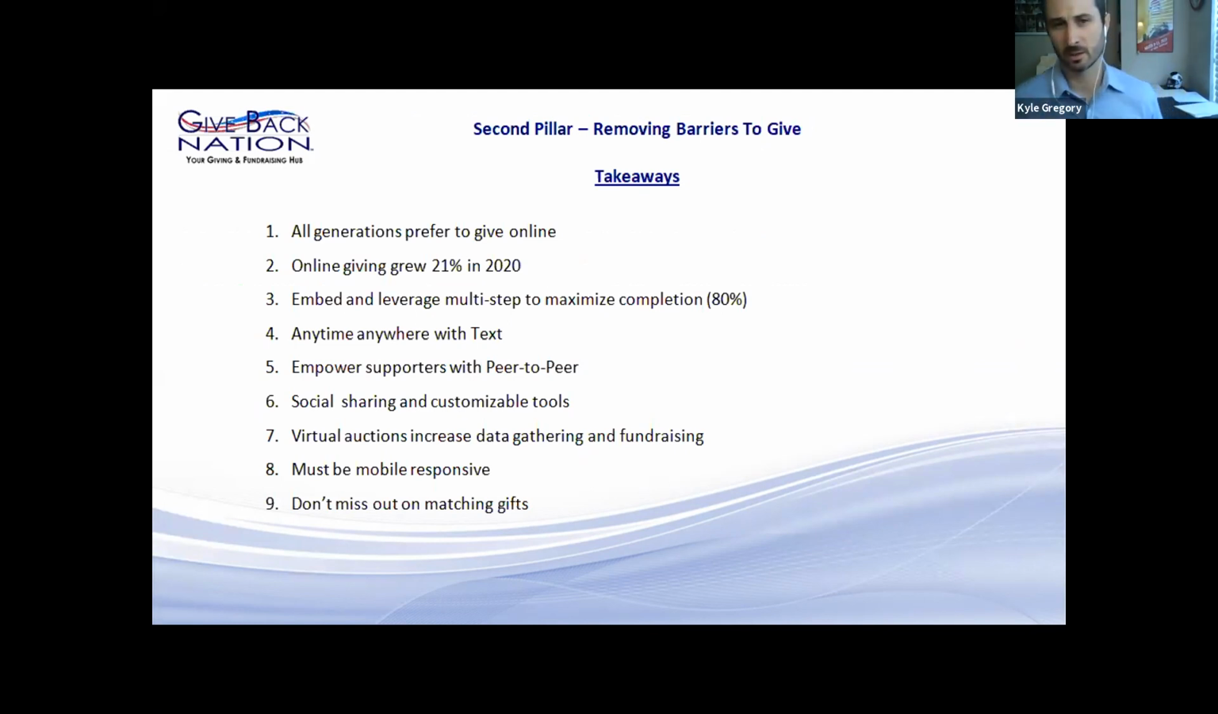Anytime, anywhere with text. So text to donate, there's an opportunity there. It could be power supporters with peer-to-peer. It's a juggernaut. How do you leverage it? How do you help empower your supporters? Social sharing, customizable tools. Make sure that social sharing is part of what you're doing on the technology side, and then customizable tools, customizable receipts. Make sure you're maximizing those touches.